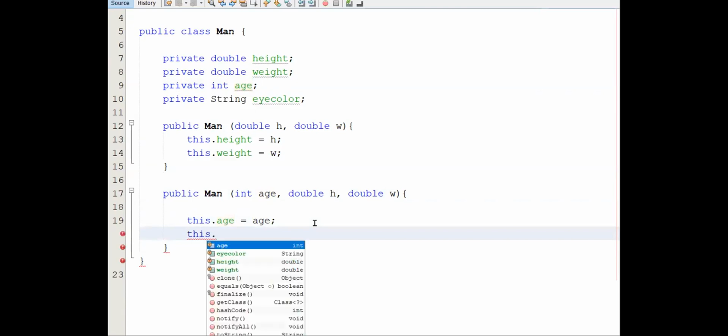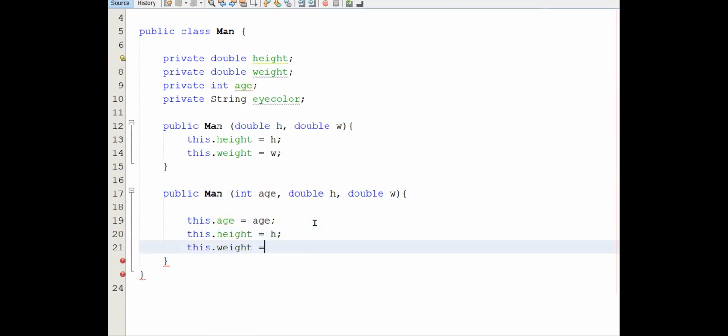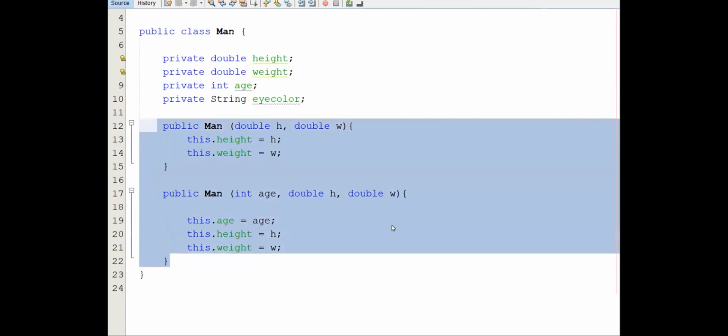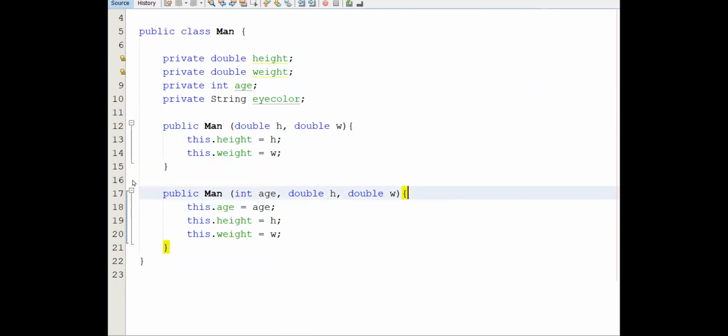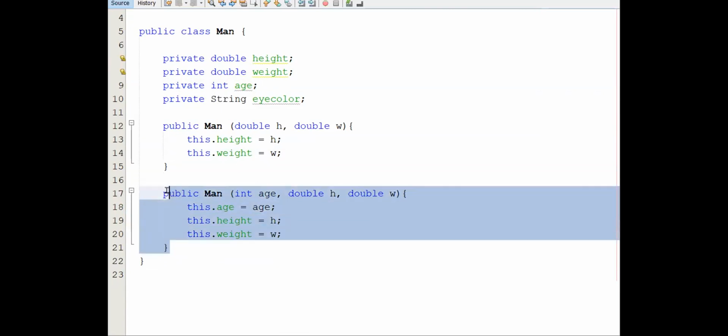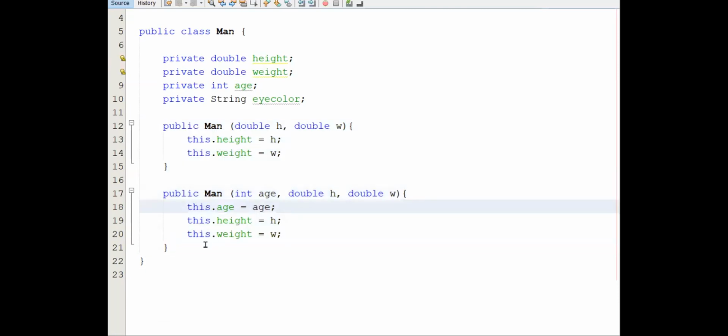Same goes for the others. So height, weight equals to. So as you can see in this example, I have two different constructors. Constructors are the default methods of objects. Whenever I create an object, I have to use one of the constructors that exist inside my class. So if I'm going to create a man, it has to use one of these constructors, either the one at the top or the bottom.